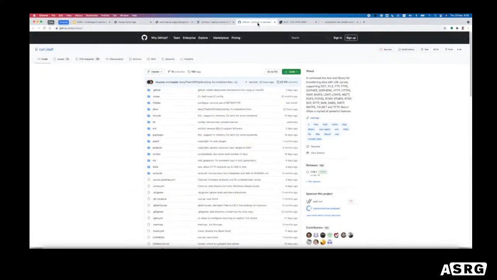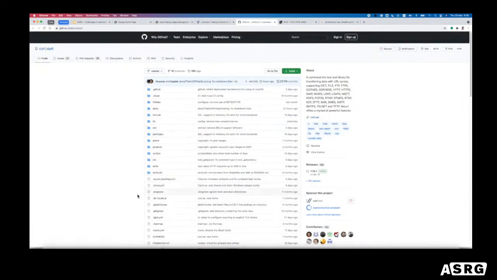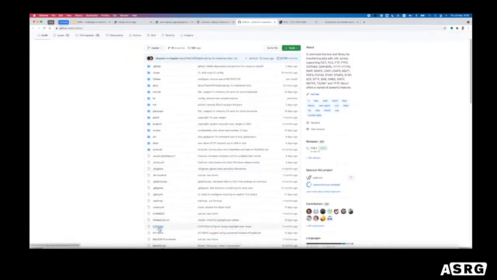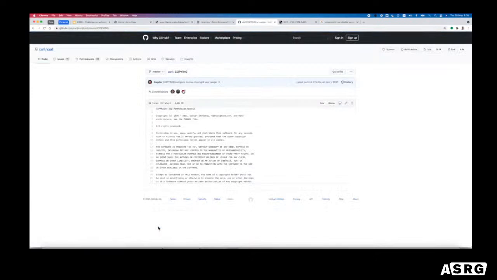If I look at the curl website, there's a copying file. Typically there's copying or license in big letters, capital letters, and you can actually look at the text and so on.